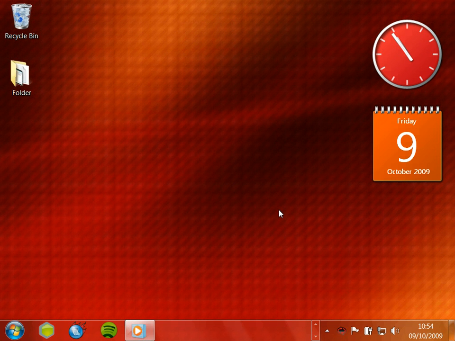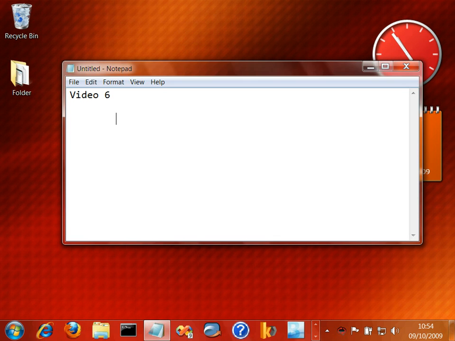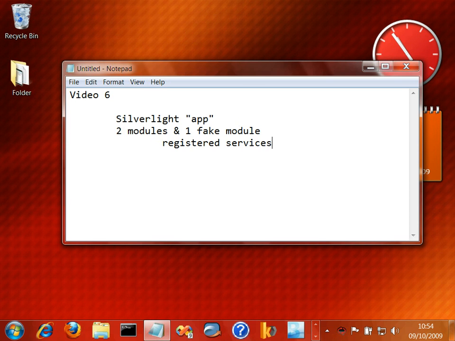Right, so in video 6 here, I want to take what we did in video 5. In video 5 we built a Silverlight app. Let's say app in quotes because it doesn't really do anything. We composed that out of 2 real modules and 1 fake module which was there just to help the video progress. And those modules came along and registered services that the other modules could then pick up and use.